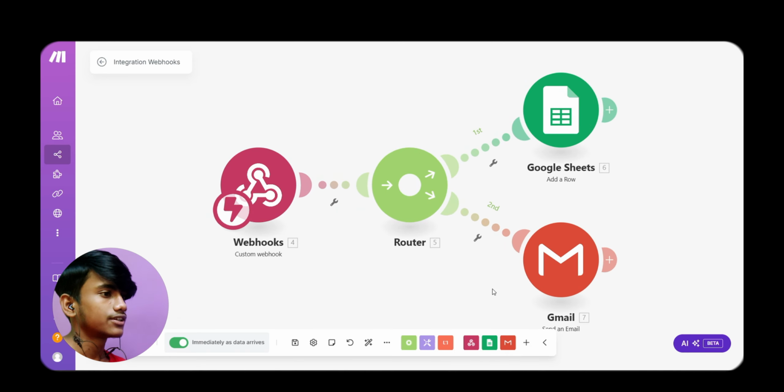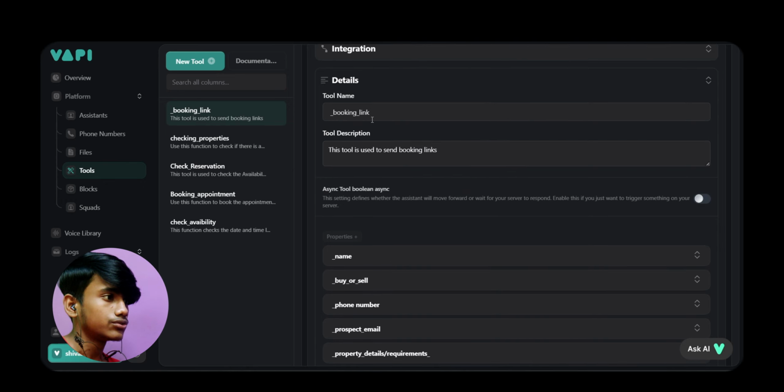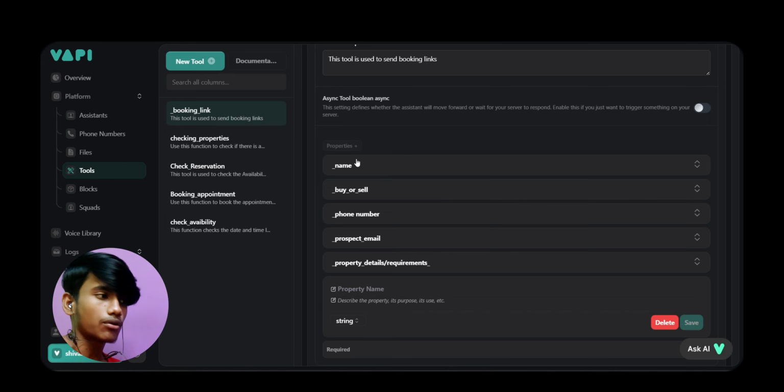On make.com, you just need to build this automation. So how can you build a tool? You just add a new tool, then give it a name and a description. This tool is used to send booking links. Then you have to define the properties you want from the prospect, like their name, whether they want to buy or sell, their phone number, their email, and their property details or requirements, right?